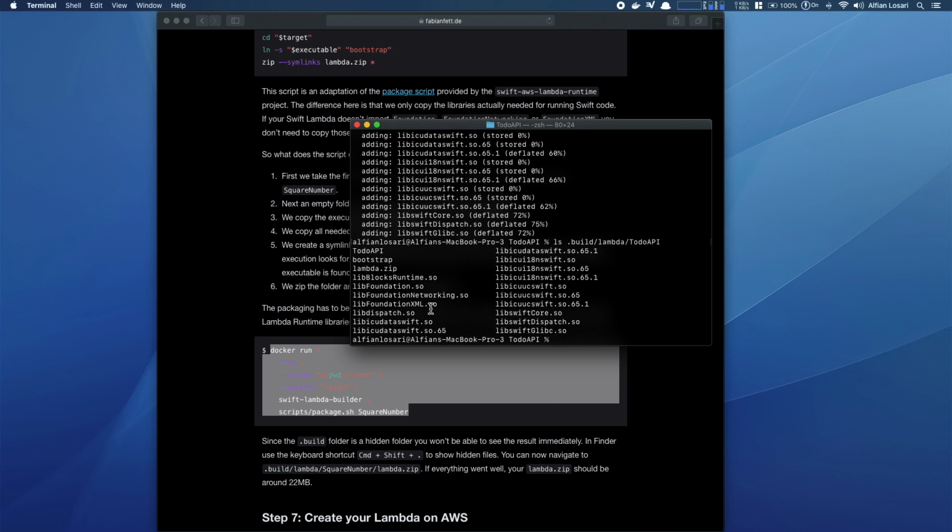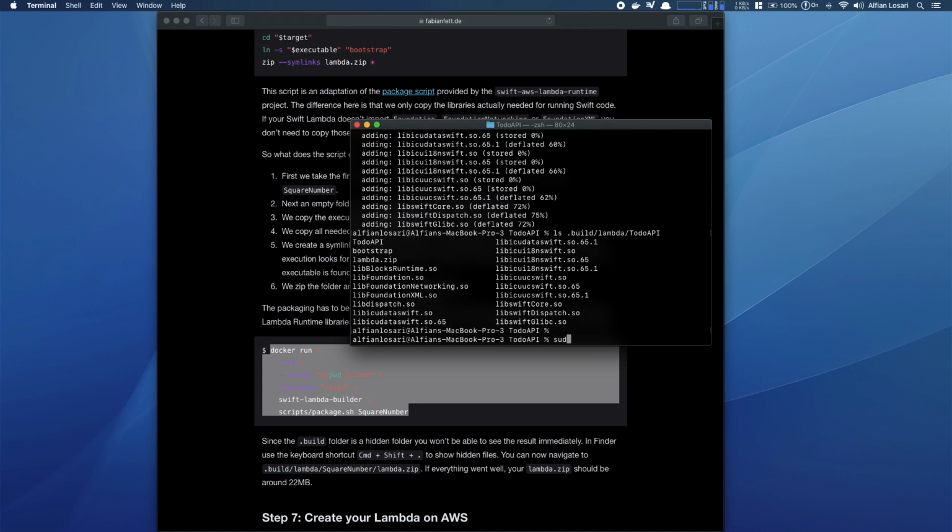Now let's move on to the next step, where we will use the Serverless Framework to handle deployment of our function to AWS. To begin, please make sure you have Node.js installed on your system. You can install it using the installer from the official website or using the Brew package manager. After that, you can run sudo npm install -g serverless. This will install the serverless package globally on your system.